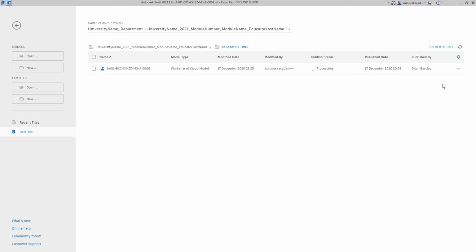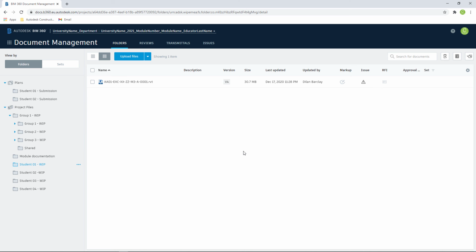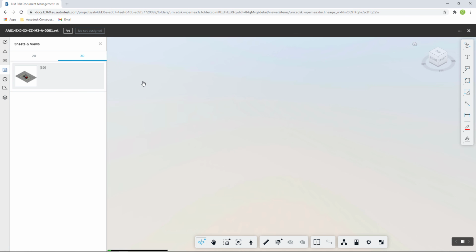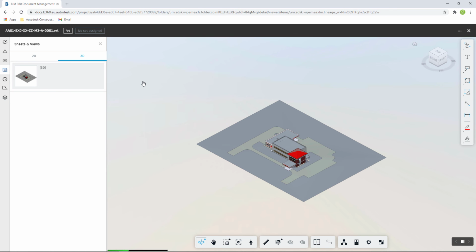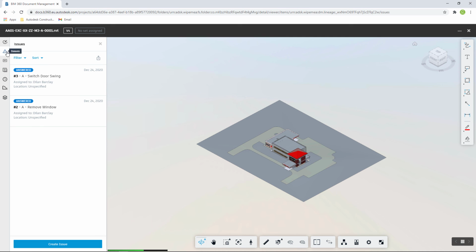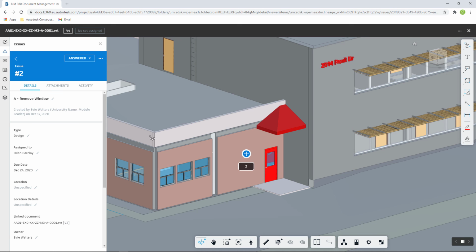You will now see that the file is processing and publishing up to BIM360. Acting as the module leader, I can now open up this project within BIM360. Selecting the file, I can now review it within the BIM360 viewer. Selecting the Issues panel will reveal that both issues have now been updated. Selecting issue number 2, I can now review and see that the window has now been removed.